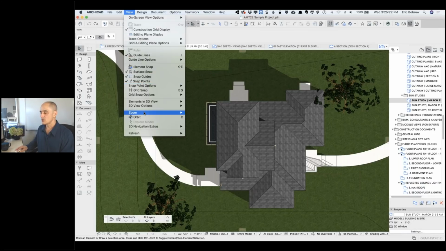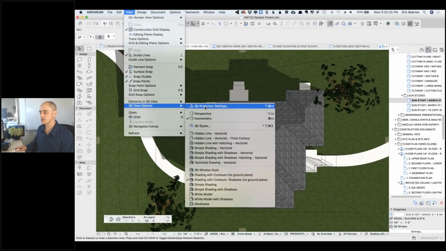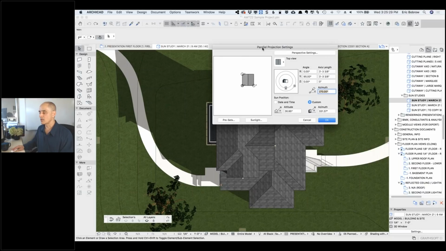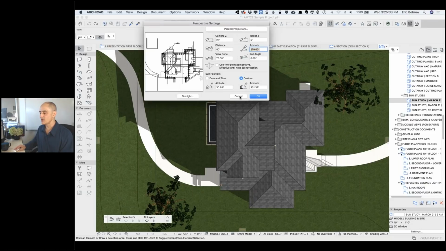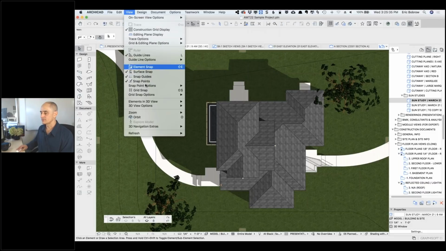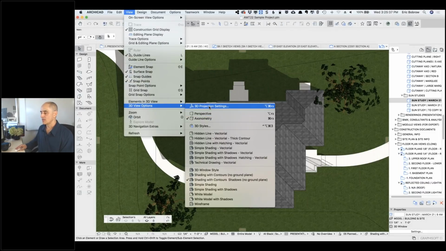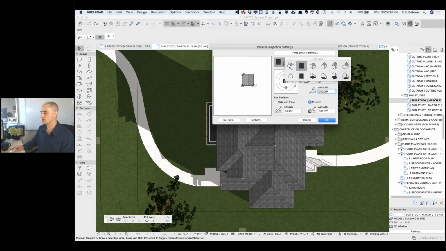You go to 3D view options, 3D projection settings, and you make sure you're in a parallel view as opposed to perspective, where you're going to be looking at an angle here. And in the 3D projection settings, you can look in an isometric or some other predefined ones here, or in this case, we're taking a top view. You can see it says the word top view.